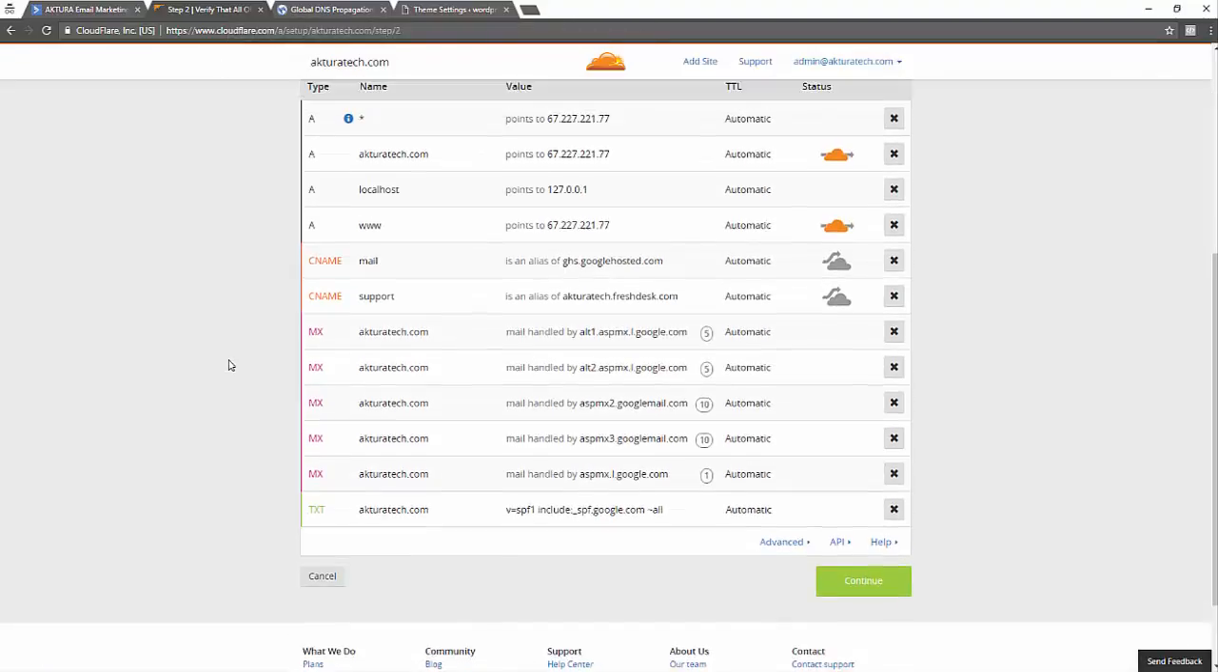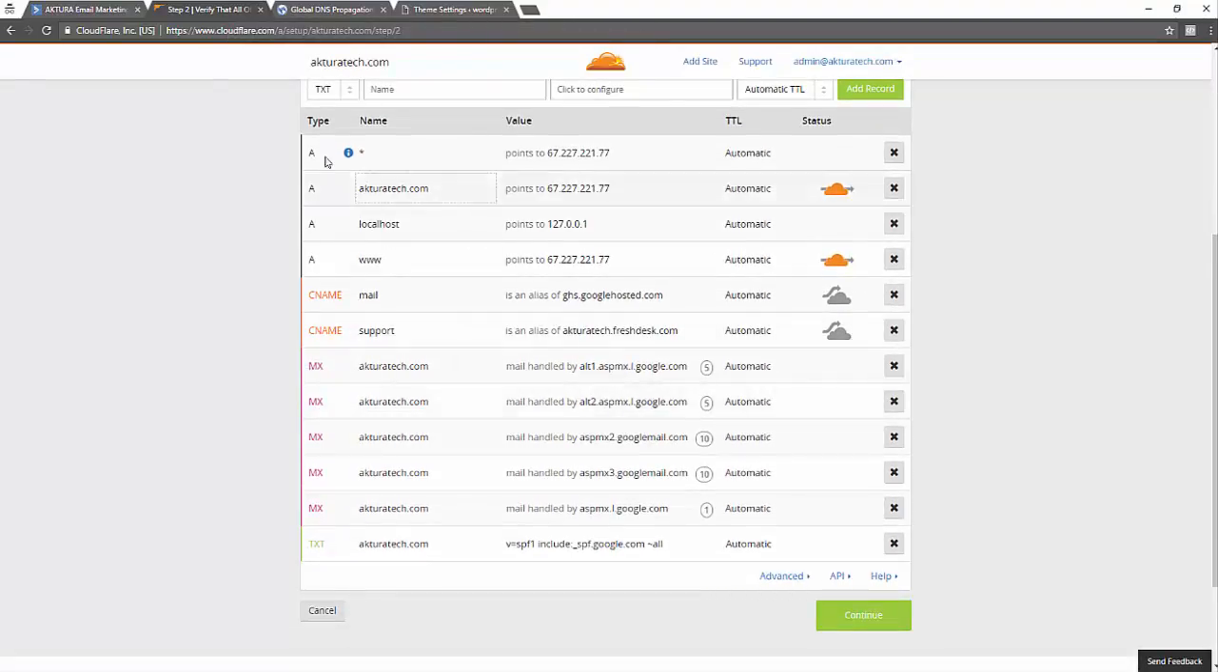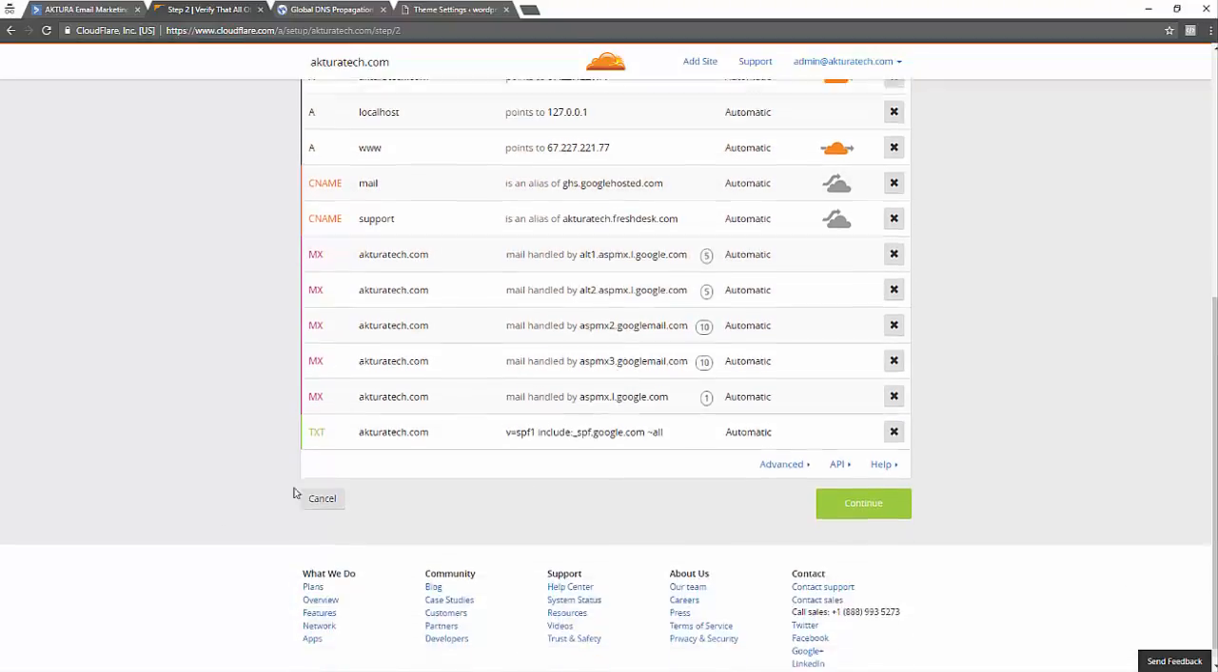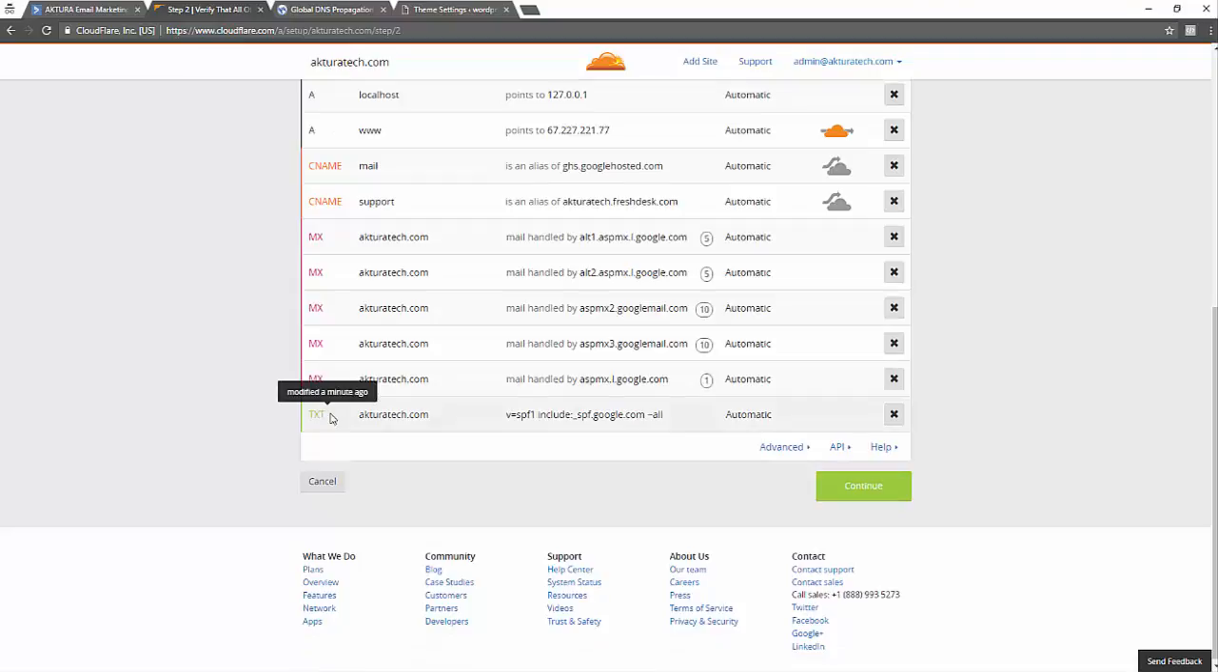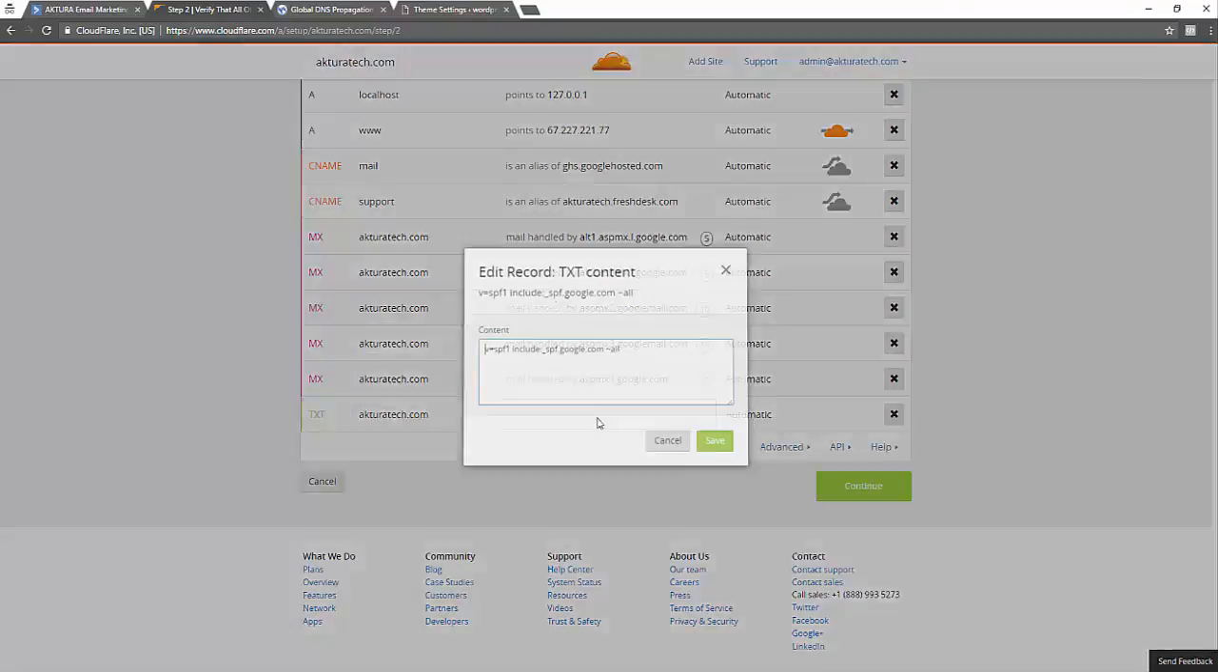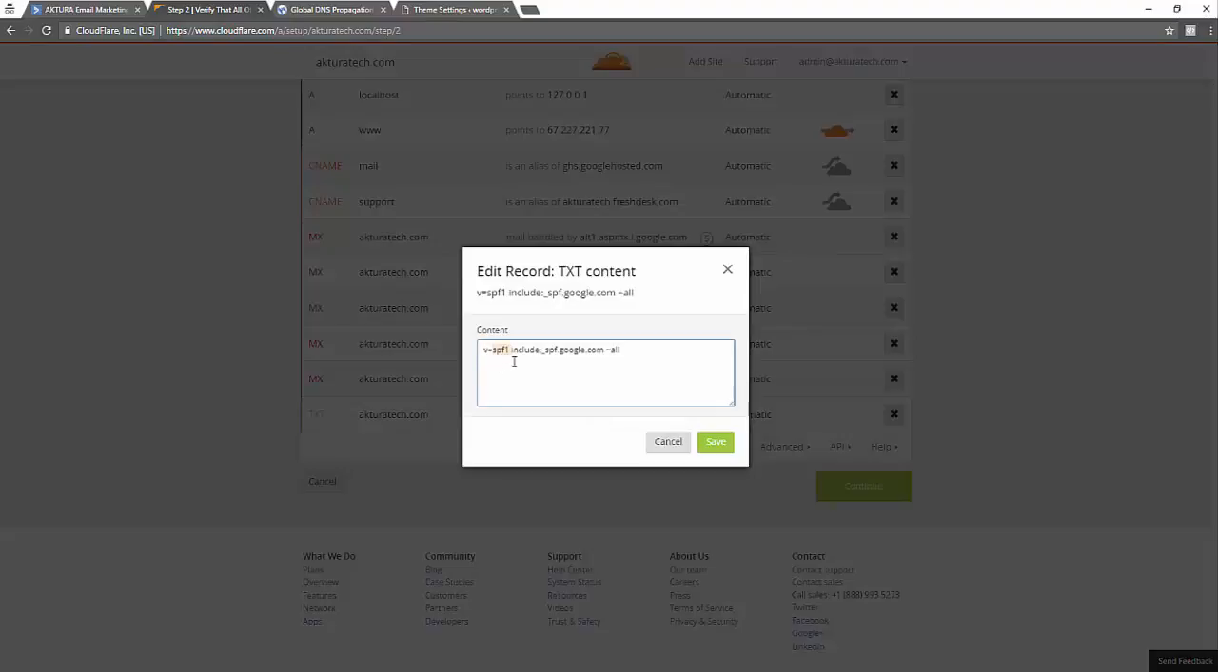Let's say this is a pretty typical setup for a DNS. We've got A records, a couple of CNAMEs, we've got Google Apps. And you'll notice here there's an existing TXT record that is an SPF. So the first thing you need to do is go and see if you have this record. If there's an SPF here, setup's going to be slightly different because you shouldn't have more than one of these.